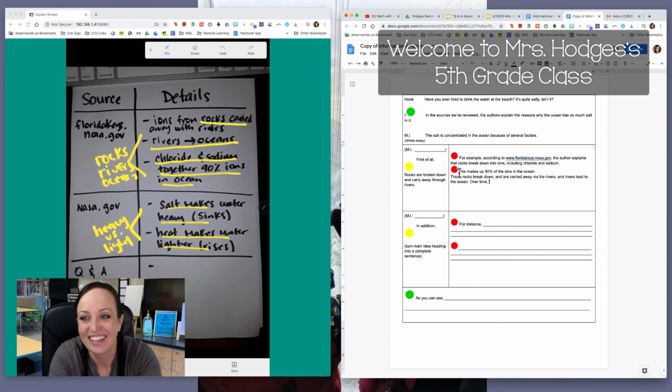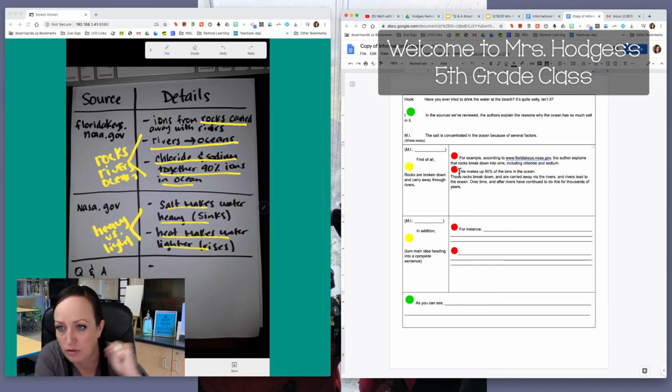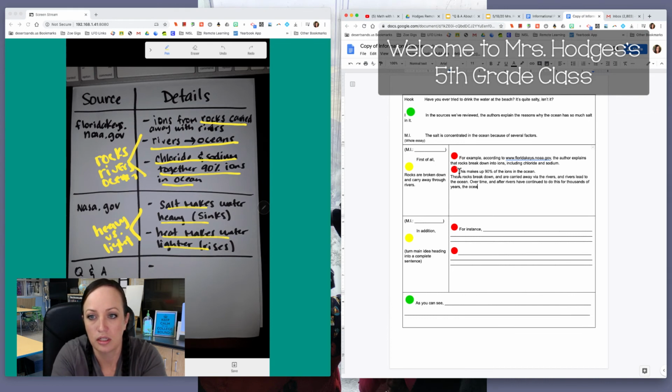Over time, after rivers have continued to do this for, I'm going to say millions. No, I'll say thousands. Thousands of years. Over time, after rivers have continued to do this for thousands of years, the ocean has a large collection of salt. Done. See all those extra spaces? I'm going to erase some of these.